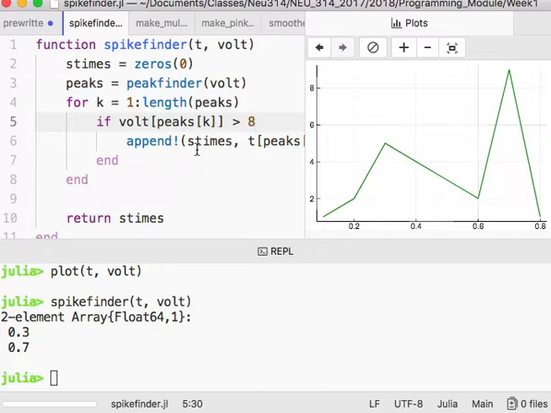Could you make some kind of variable, say like limit, and add that in the beginning of spike finder, and have it be: if the volt of the recorded peak of k is more than limit? Yes. So let's do that in a second.